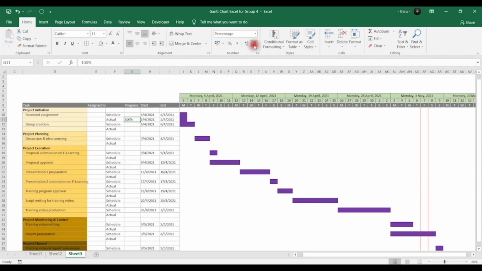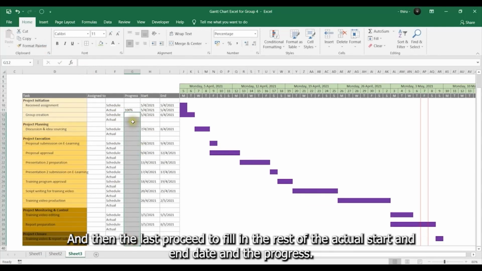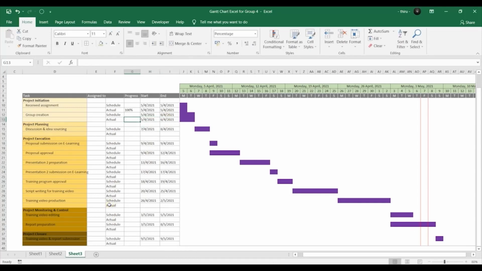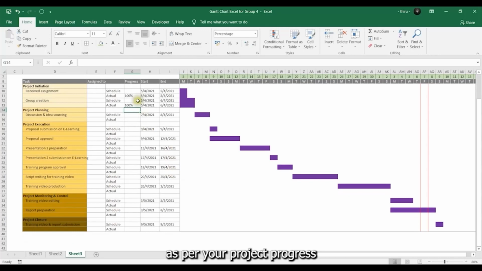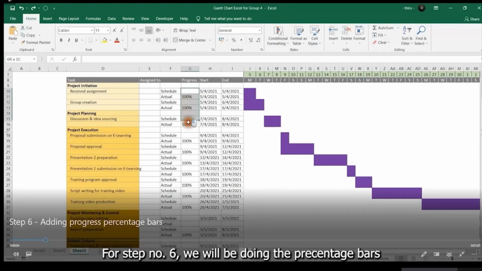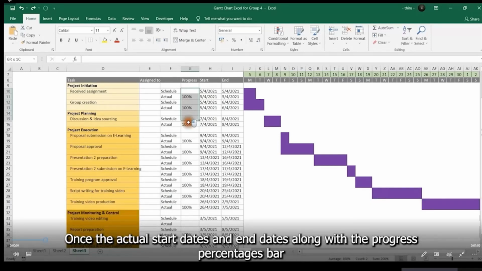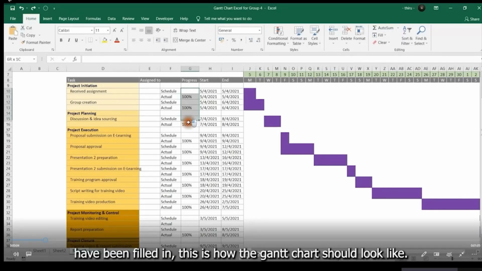And then the last, proceed to fill in the rest of the actual start date and end date and progress percentage as per your project progress. For step number 6, we will be doing our progress percentage bars. Once the actual start dates and end dates along with the progress percentages have been filled in, this is how the Gantt chart should look like.